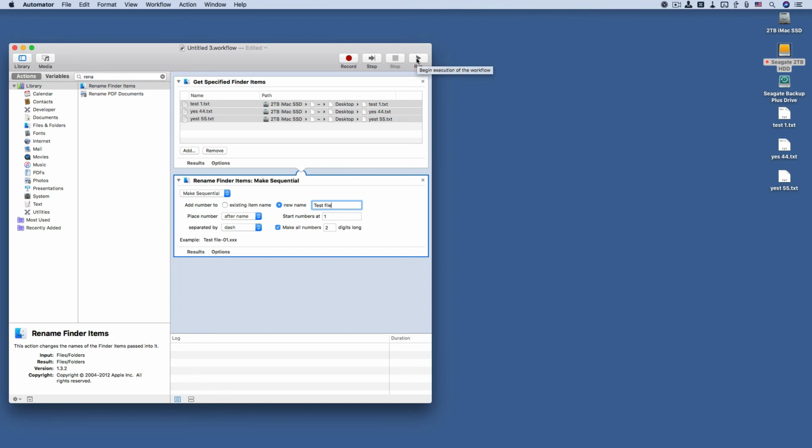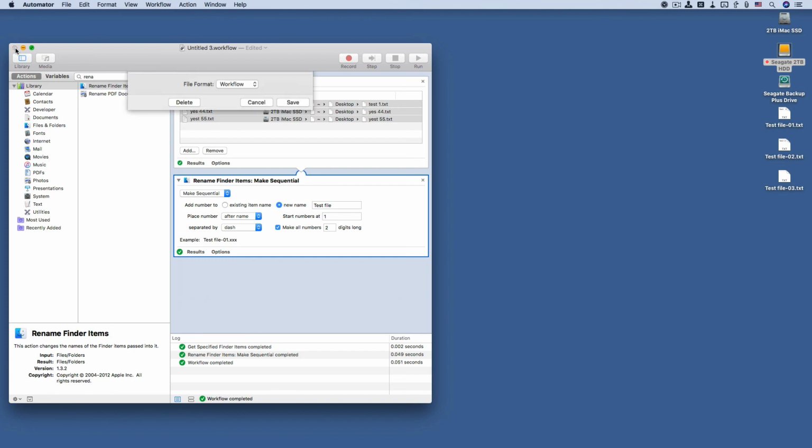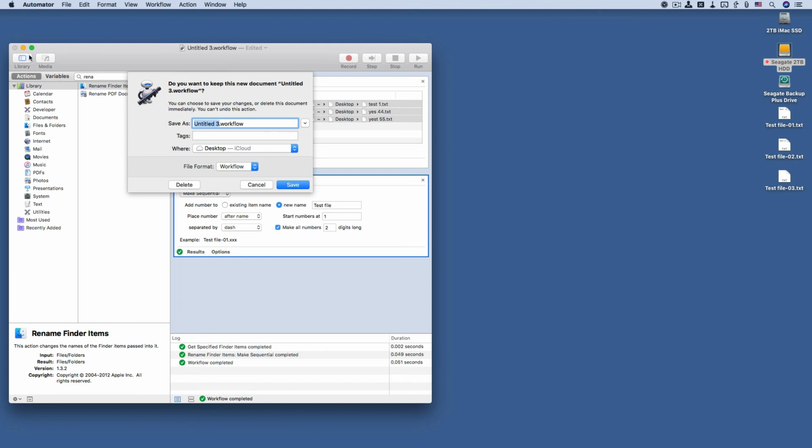Alright guys, check this out. Boom. And here you can even see that it did it. Test file 1, test file 2, and test file 3. And nothing went wrong with the workflow. There you have it. Alright guys, this is just a quick renaming tool you can use.